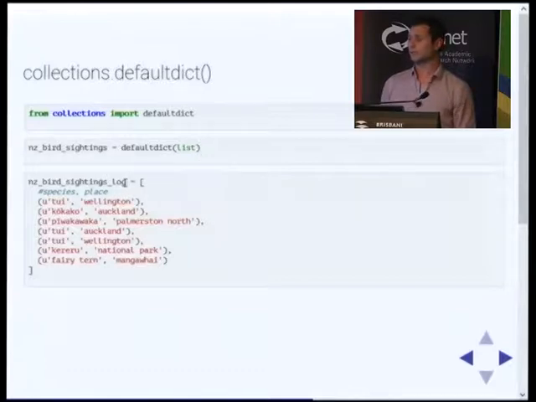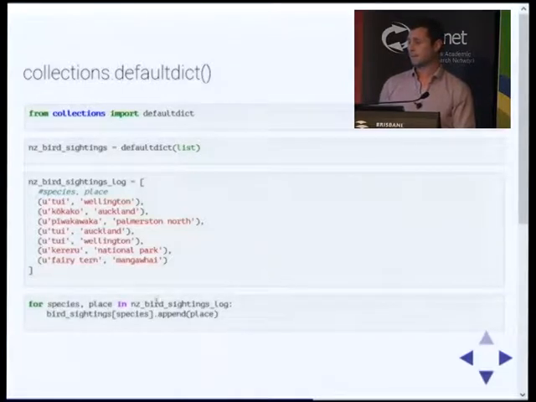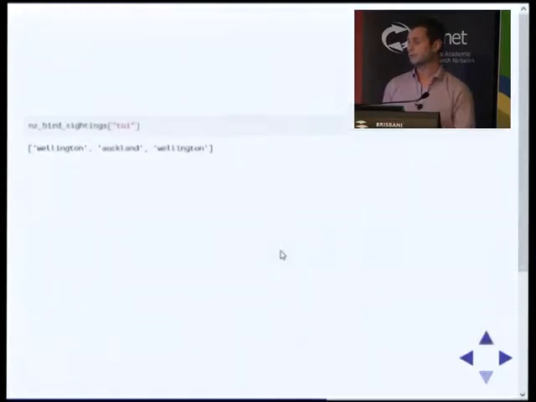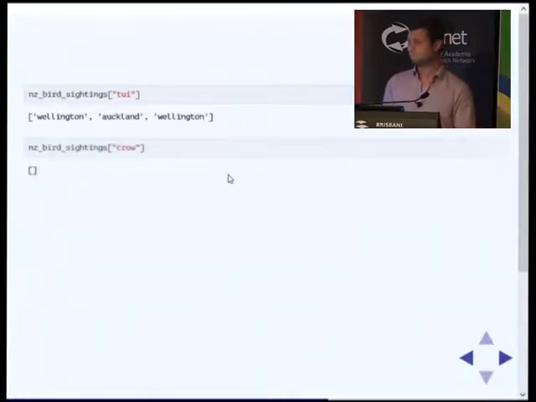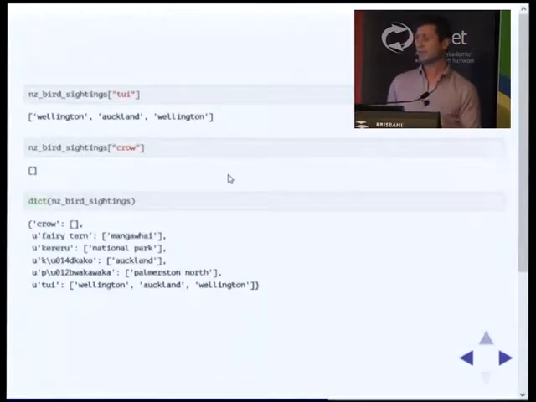So here's my log of sightings, informally from New Zealand. There are these New Zealand native birds here. And down here, I can create this one here, which should be prefixed with NZ because I'm trying to reference NZ bird sightings. But effectively, I pull out a list with all the cities that I've been able to see this tui. But if I look for crow, I haven't seen that at all in New Zealand. That can quite conveniently be converted into a regular dictionary.